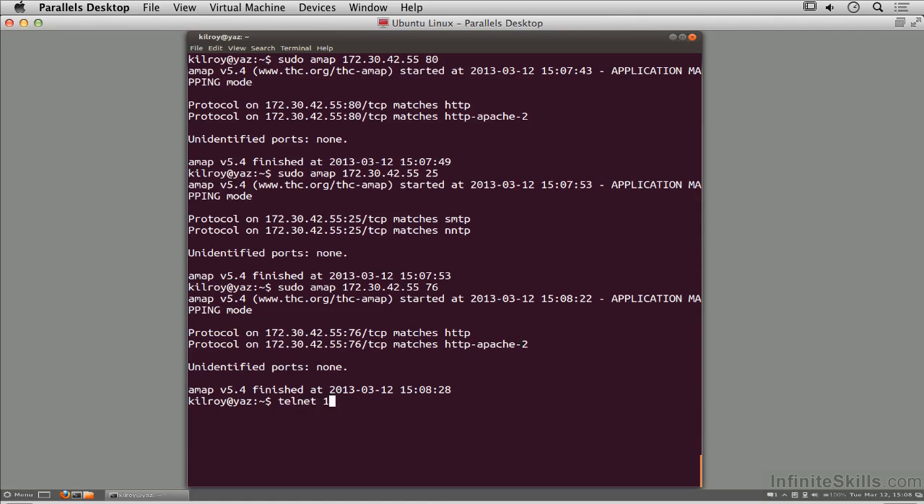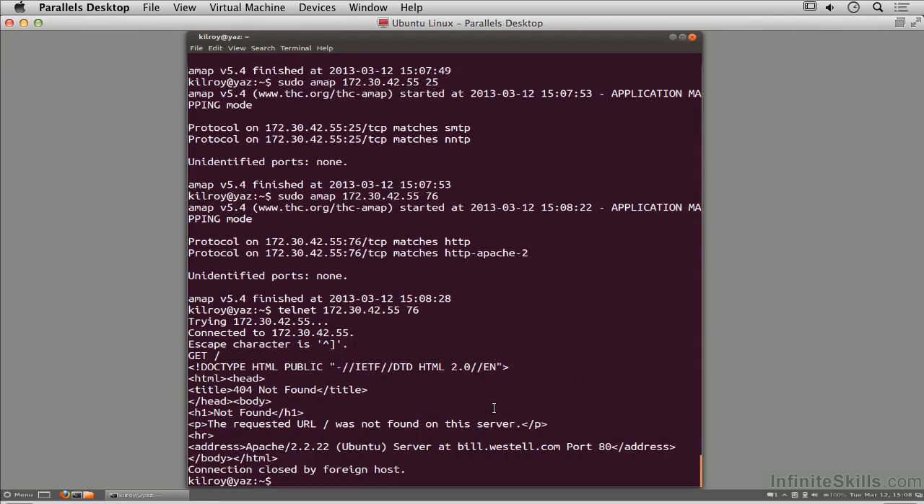If I were to connect manually to port 76, I would get a connection, and now I could just do this. And sure enough, it says Apache 2.2.22. And we've got an Apache server there.